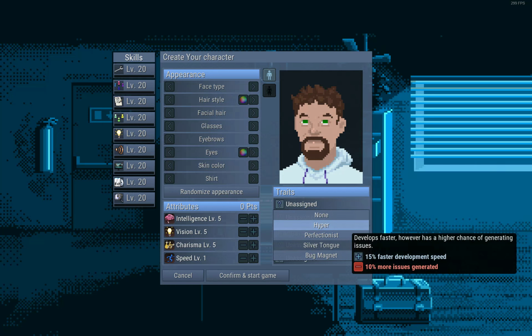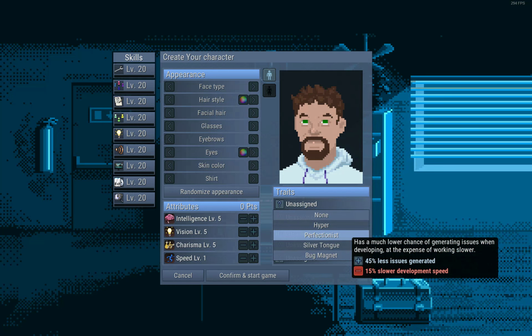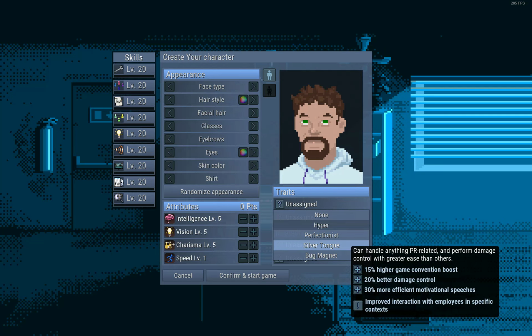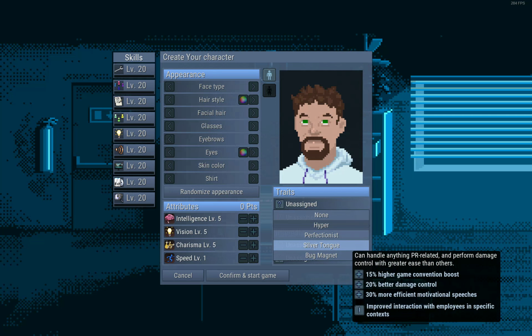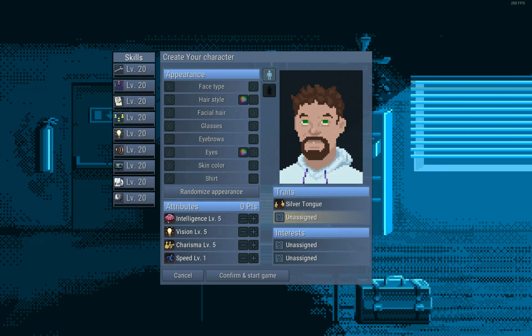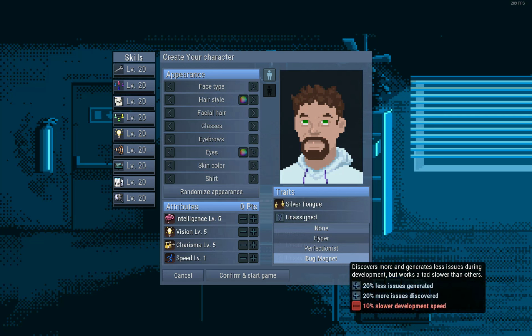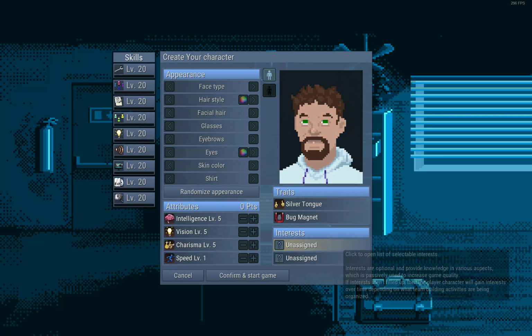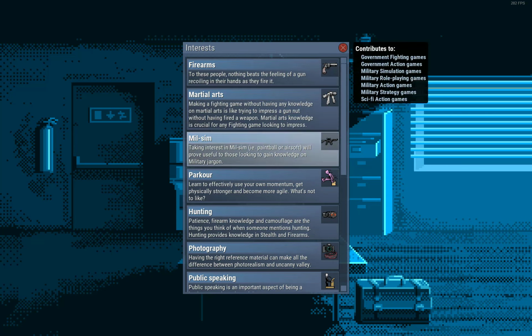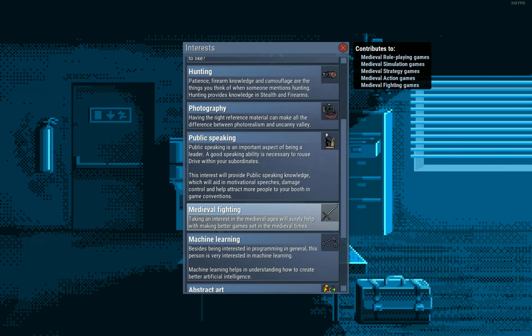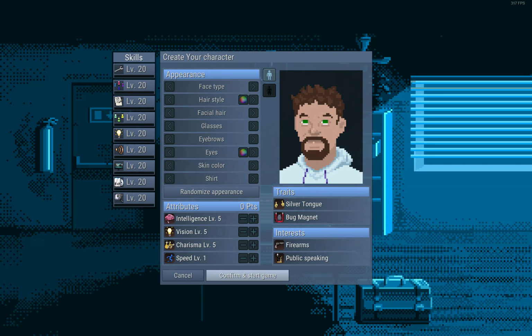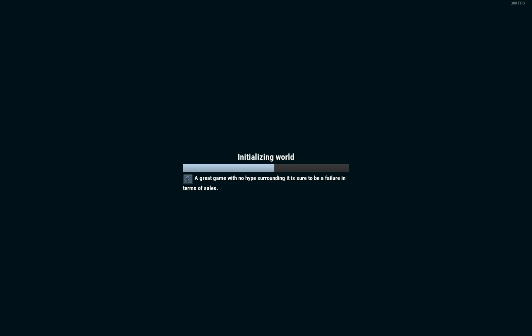So hyper, faster development speed but more issues. Perfectionist, less issues but slower development. Silver tongue, better at PR. Ooh, PR. Damage control with greater ease. Now let's go silver tongue, and we've got bug magnet, I like that one. Alright, let's go with firearms and more PR, why not? Alright, let's start a new game. Press any key to continue.